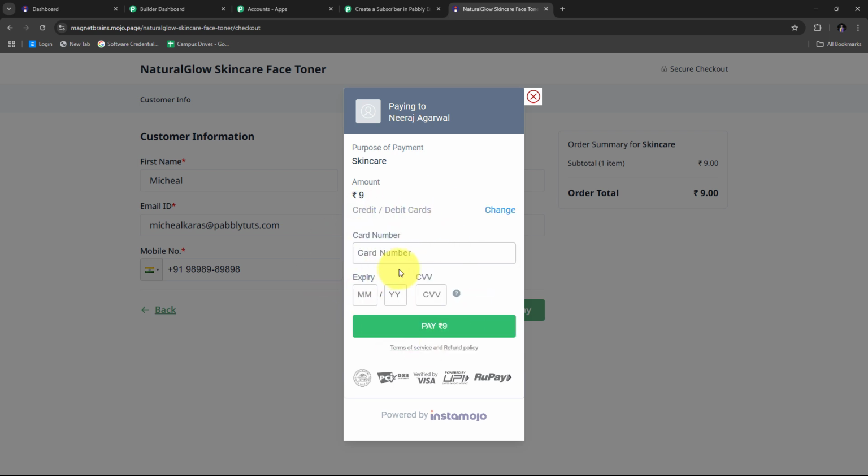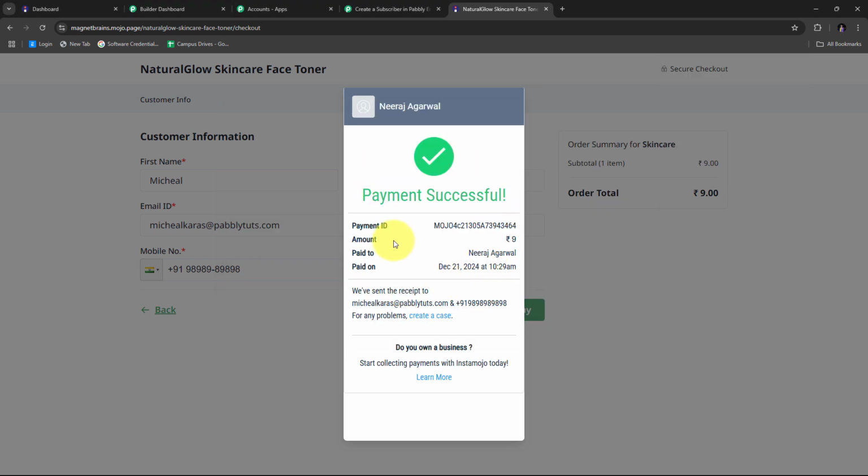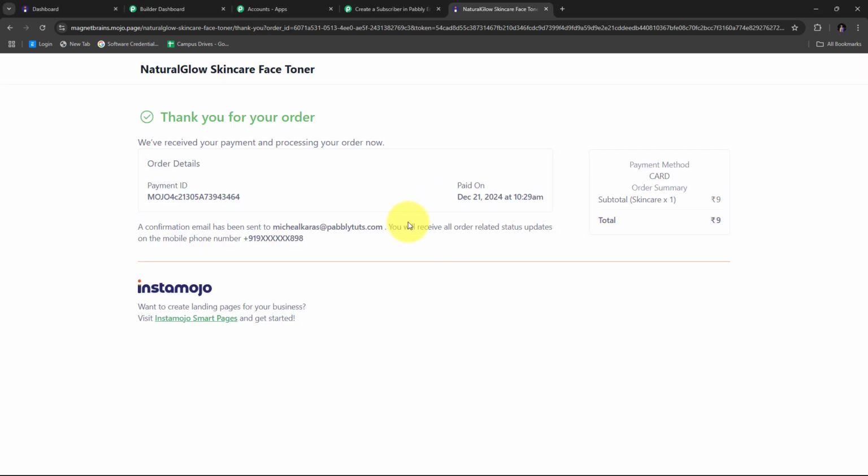And now I have to fill all these details to make a payment. So I'm going to fill all the required details. Now here I've added my card details. I'm going to click on Pay. And here I've successfully created this new payment for my product, and I've created this order by making a successful payment.